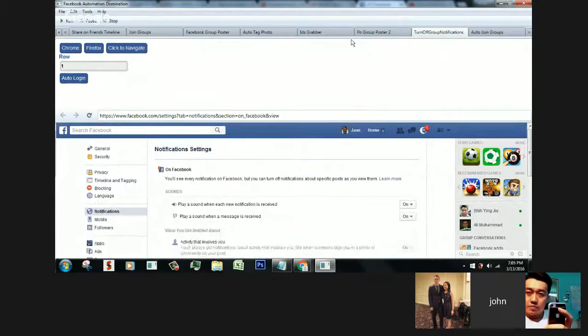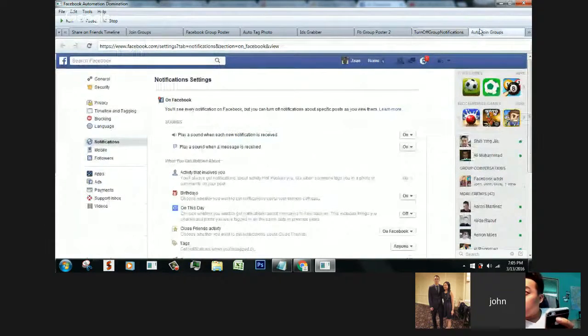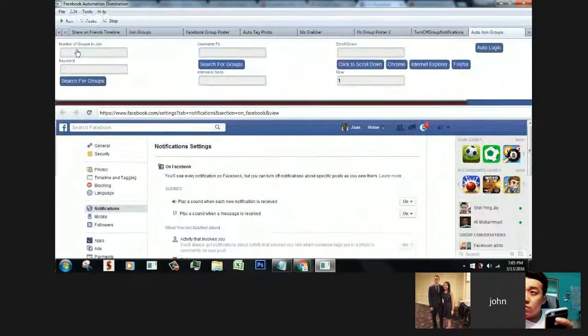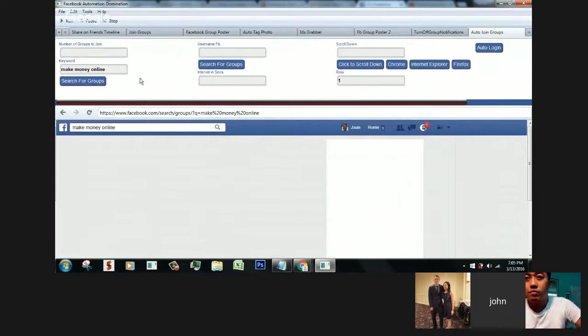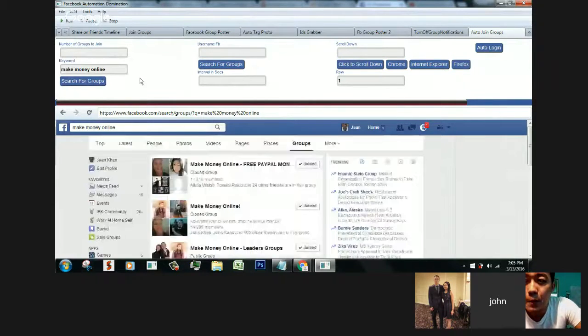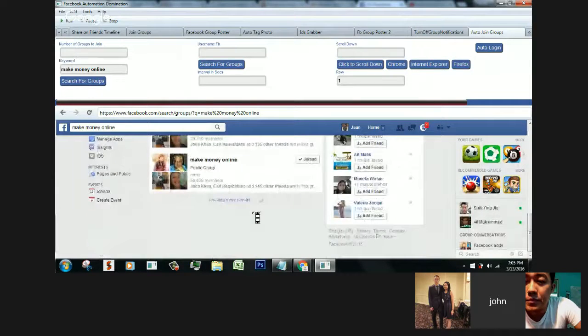Now, I think we have to go to auto join groups. For example, I want to join groups from Make Money Online. It should be in the keyword, not here. Search for groups, right? Make sure you scroll down so that you see some groups that are not joined by you. Okay, so here is one.